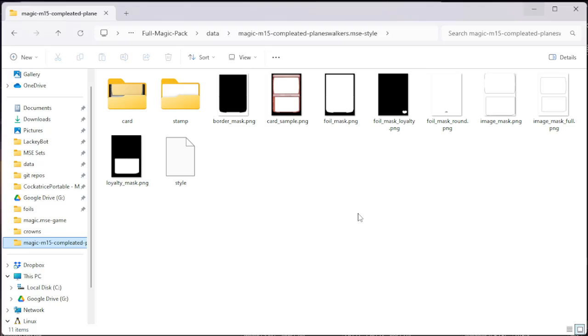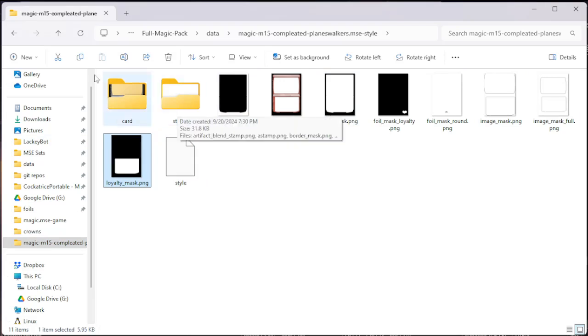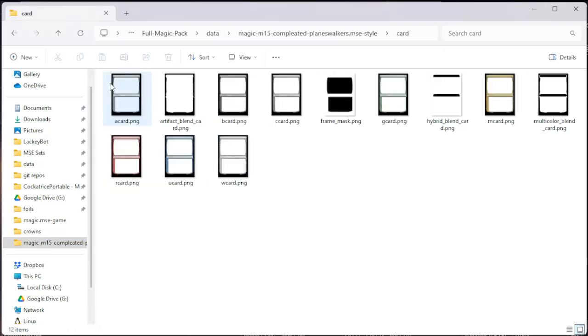Okay, today I'm going to look over the completed Planeswalker frame here to show off some of the new stuff that we've got in Magic Modules. I've already got the frame pretty much completed here. In this frame we've got our border mask and our foil masks, our image mask, and a loyalty mask that's going to help us make our Planeswalker stripes later on. Then in here we've got our card files, and we've also got our blend files in this folder. That's a new feature we can do now.